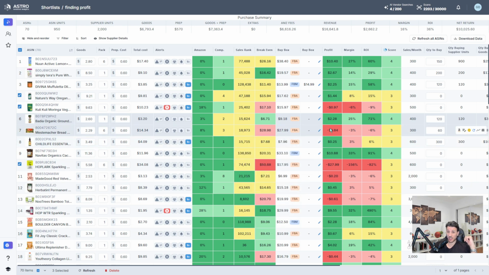Next one, this one's a loss, 84 cents. 84-cent loss on a 6-pack. We are looking at buying 60 times 6, which is 360 units. So let's go ahead and ask for this product at $1.80 and see what the profit looks like. So $2.10, 18% ROI, not that high.